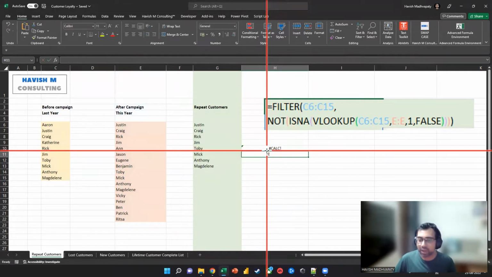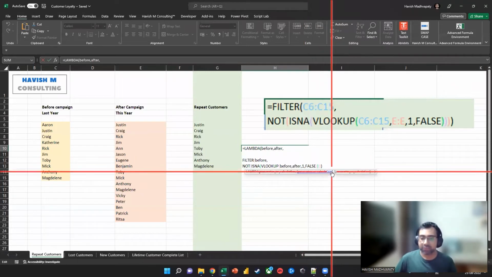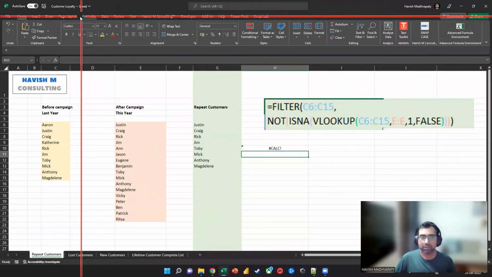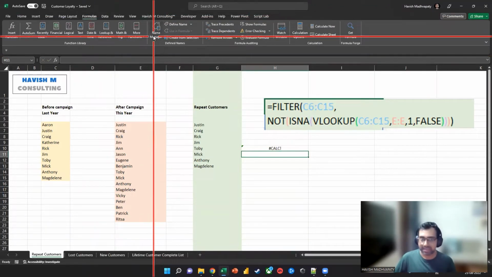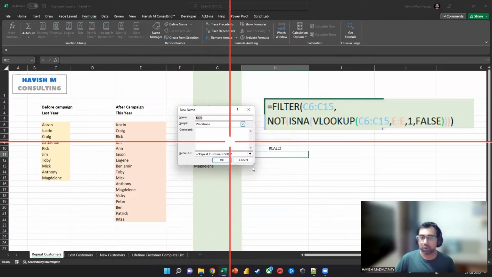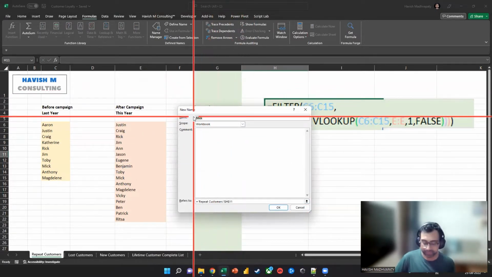Now, right now, when I run the formula, you notice that nothing happens. But if I copy the entire thing, Control C, I can go to Formulas, Name Manager, and create a new name. And what is the name called? I'm going to call this, let's say, repeat customers, okay? And I'm going to paste my formula here.